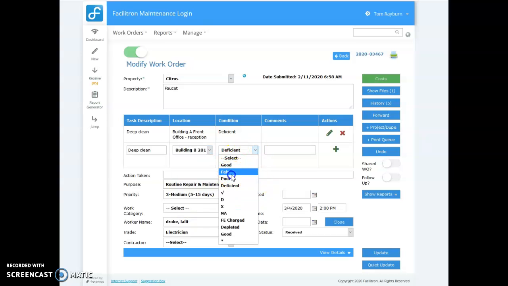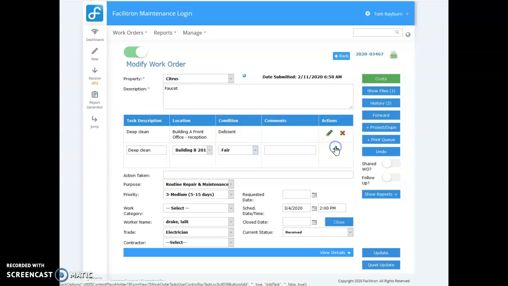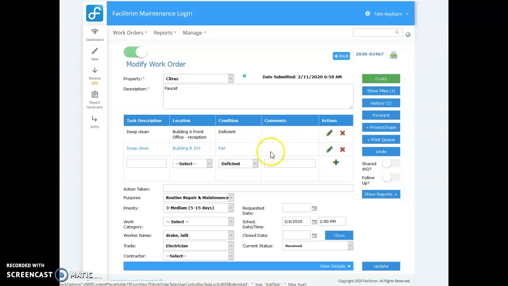And I can also rate this. This is for doing inspections where you want to track the condition. So anyhow, lots of neat little things like that. But I don't want to go too much into it. Just want to give you an overview.